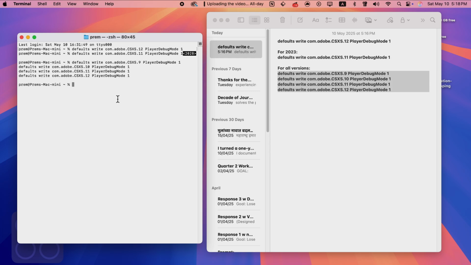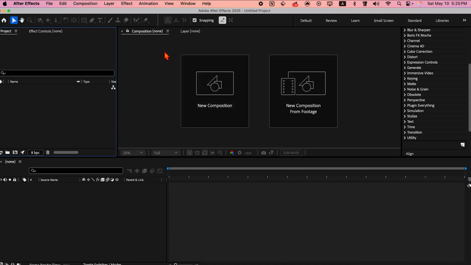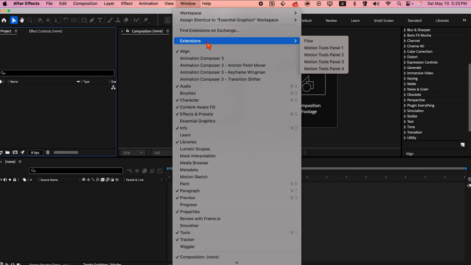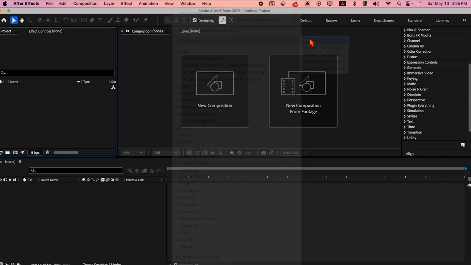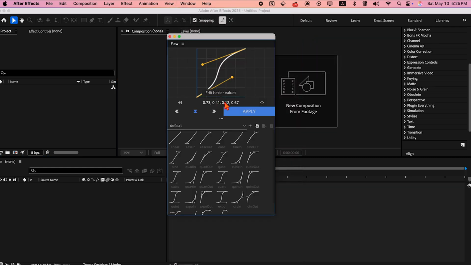The last step is to restart After Effects, go to the Window tab, into Extensions, and open the Flow. Now you can see it is appearing on the screen.